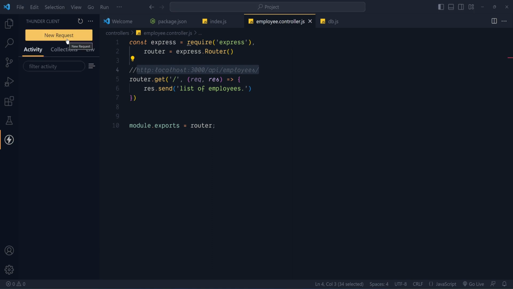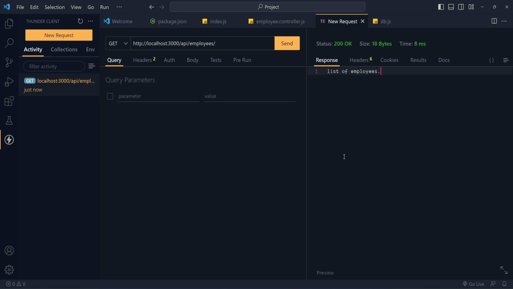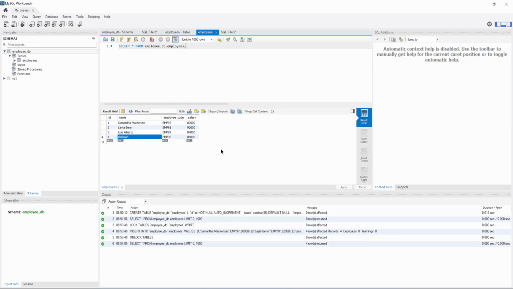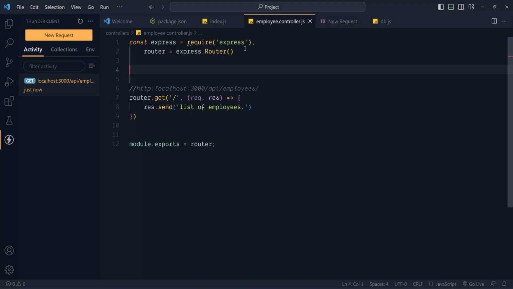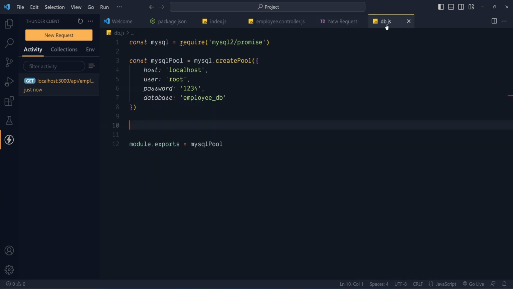Now click on this new request here. Now let's make the get request to this URL. Click on send. So that's it. Now within this extension, we can make any type of request: get, post, put, delete, etc. Now let's modify this request handler to retrieve the actual list of employees from the table employees here. To do so, we have to repeat the catch method for all query executions.